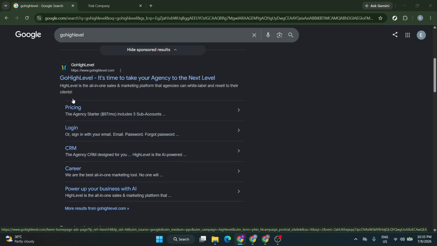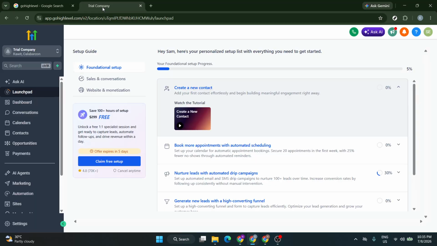Start by logging into Gohighlevel. Once you're inside the platform, make sure you're working in the correct sub account. This is important because websites, funnels, and pages are managed at the sub account level, so you want to be in the exact account where the site or funnel lives.